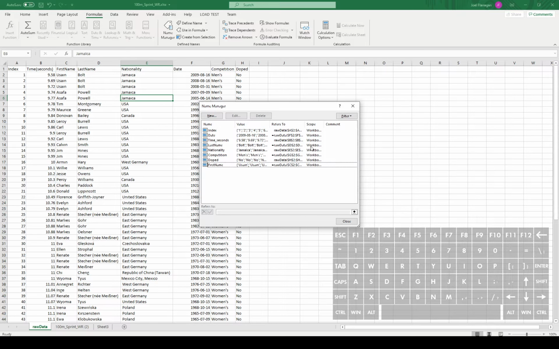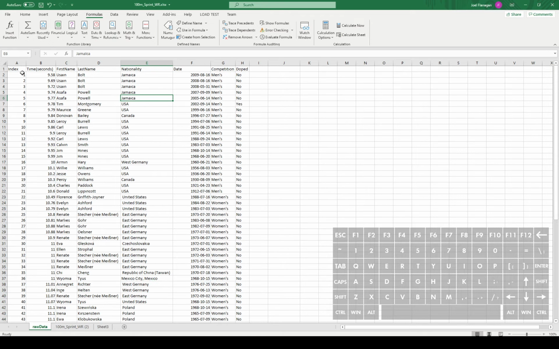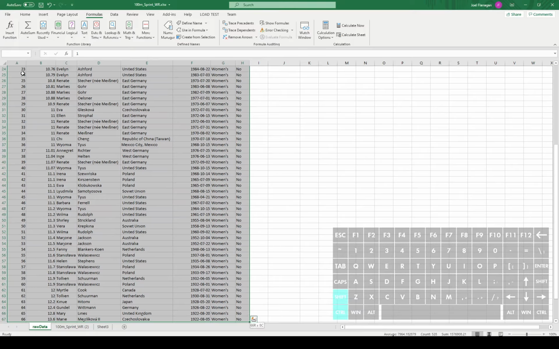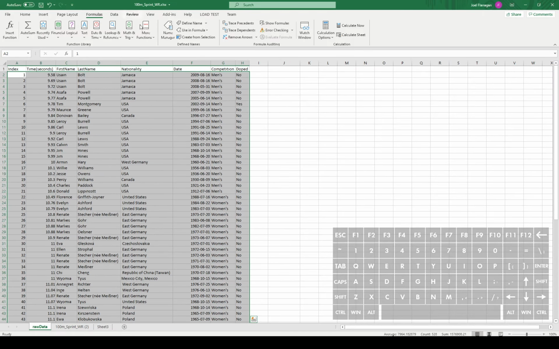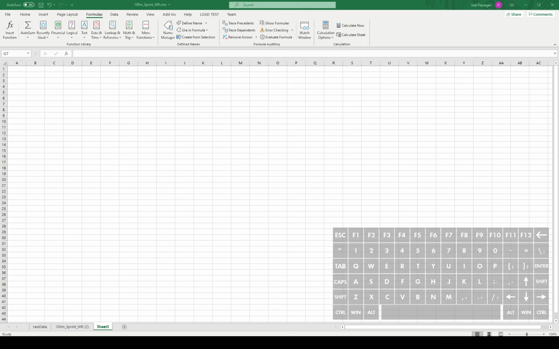There was one that I forgot to create, and that is the table array, because sometimes you just want to reference the whole table. I'll call this one table. Cool. Now I'll lock that back up. Now let's talk about what you can do with these named ranges.